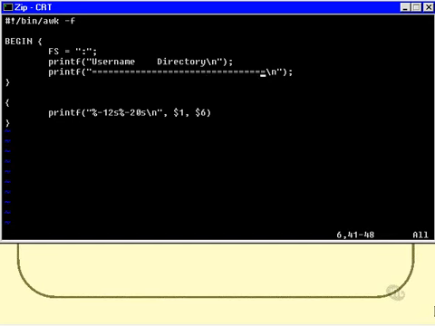And because these two lines of code have been created inside the BEGIN statement block, they will be printed out once and once only at the beginning of the program, whereas this line here will be printed out once for each line of input. So let's see that in action.